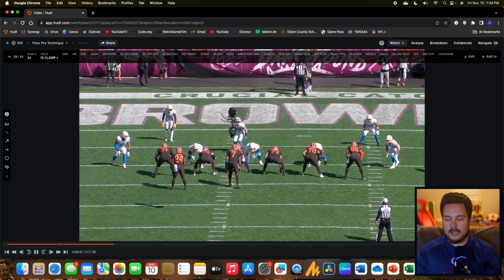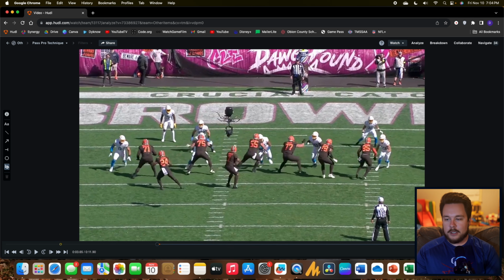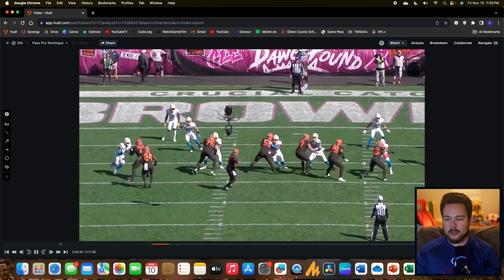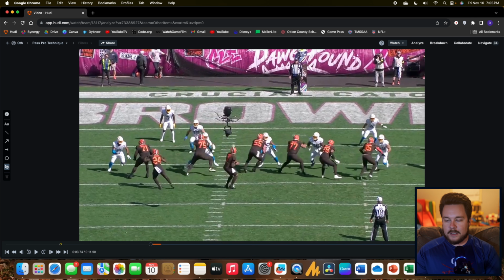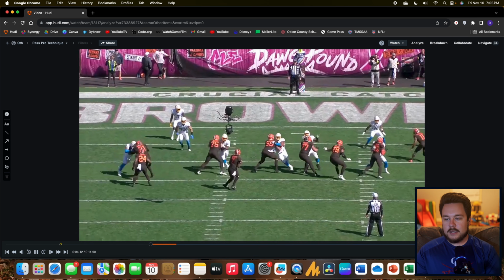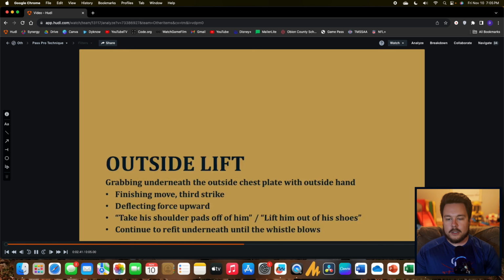We're actually going to get a fake pillar punch right here from the right guard. This is something you can do if you're a pro. You can see him fake it. Maybe they've knocked it down earlier in the game, and he knows he's going to come inside. So you can see he gives him the fake pillar right there, knowing he's going to get the inside rush, and there's the clamp. So the third strike we're going to do, the finishing move, is the outside lift.